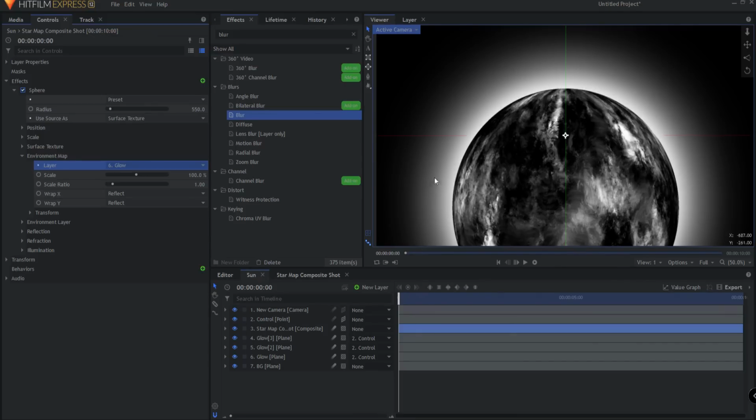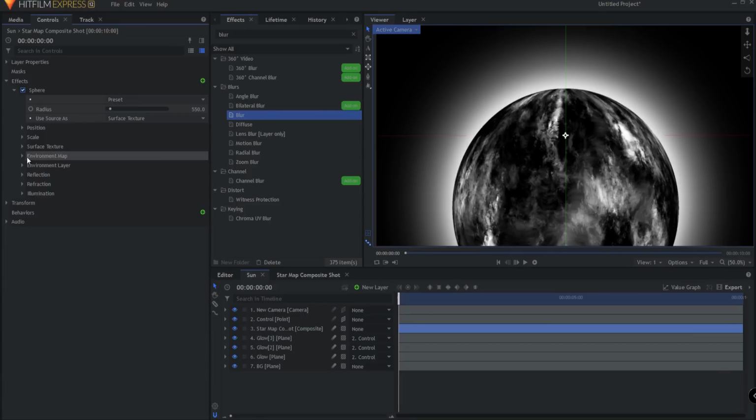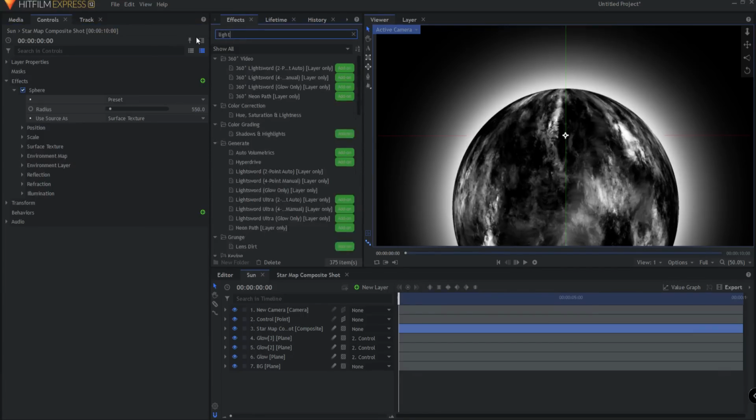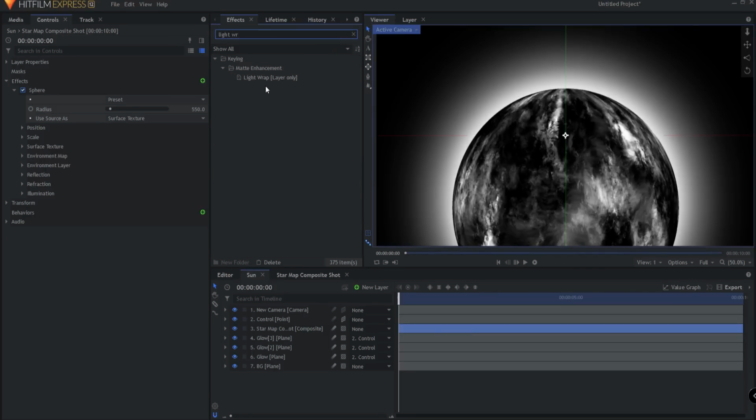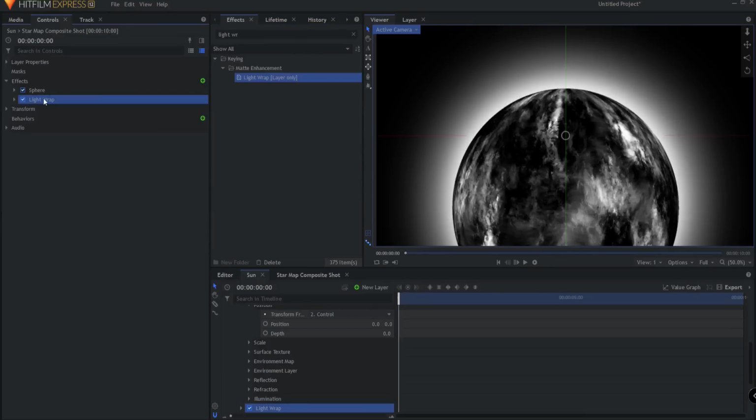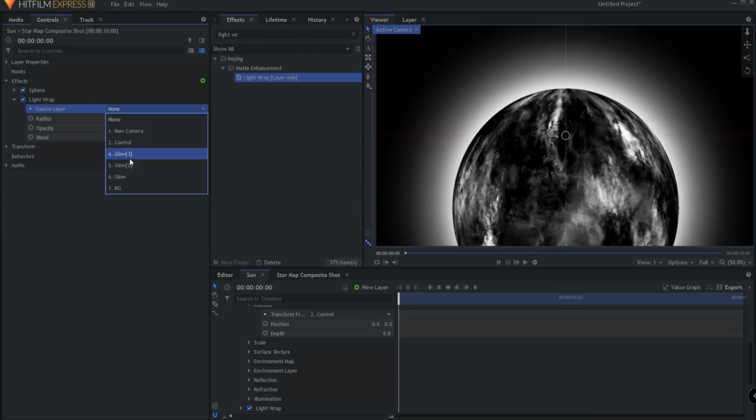However, there is no effect here, and I tried using the environmental layer, and I tried doing all this stuff, and nothing worked. So I said, well, if that isn't working, I don't know why. I'm going to have to do something else. So what I did was I went in and used a light wrap effect instead. And this is going to get us the same results. So with the light wrap effect, I'm going to drag this on under the sphere effect, and I am going to source one of the glow layers.